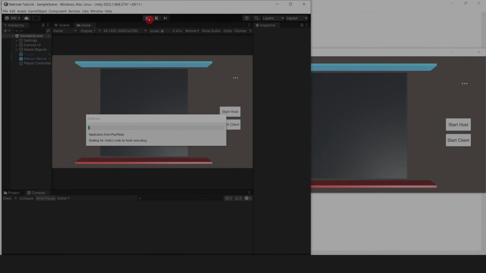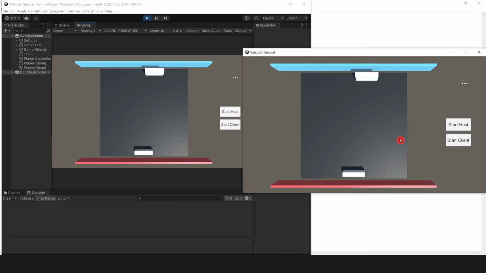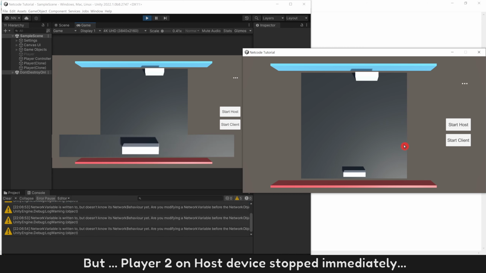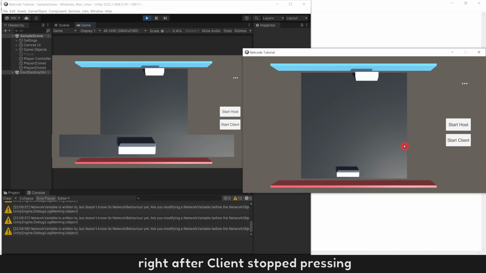Start host on editor, then start client. Player 2 can stop now. But player 2 on host device stopped immediately, right after client stopped pressing. We need to add more thing to resolve it.